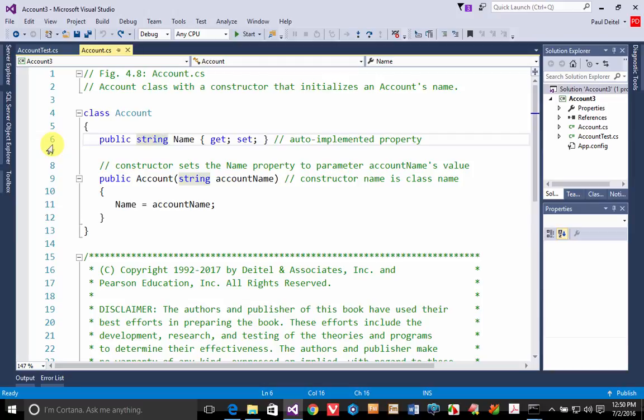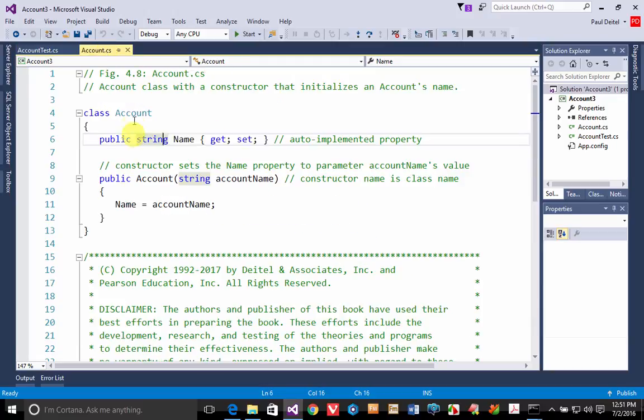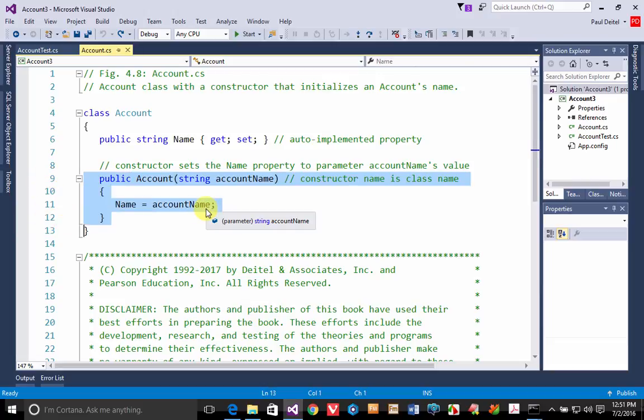So the Account constructor in this case requires only one piece of information, but of course if you have a more complex class, you can have a comma separated list of parameters that get passed into a constructor when it's called. Now back over here in the AccountTest class, when we say new Account and then a string is passed in, that's going to invoke the Account constructor that receives a string to perform the task of initializing the object.